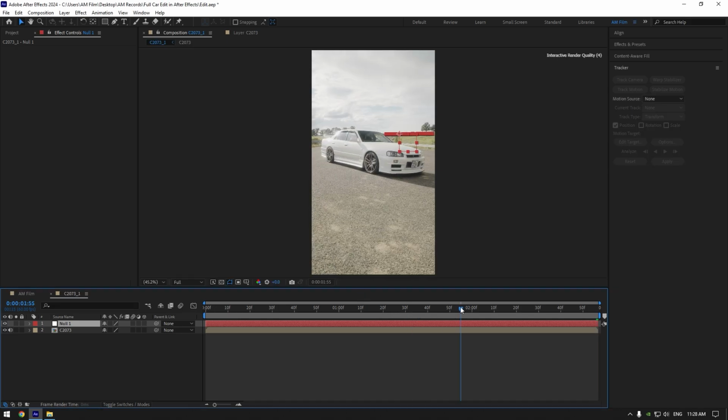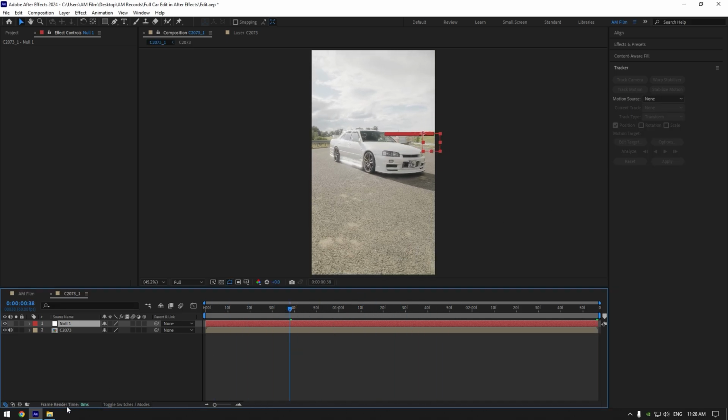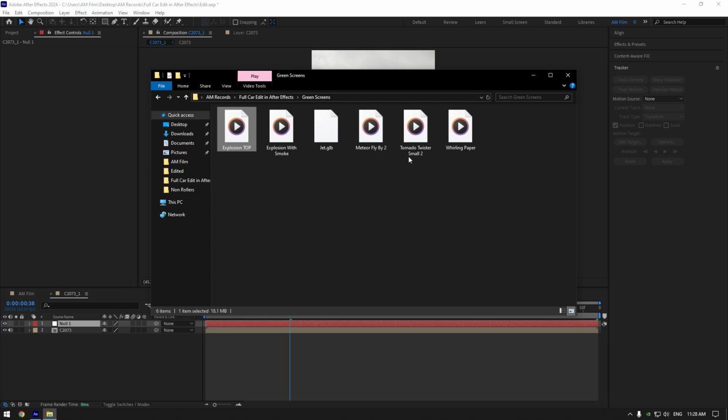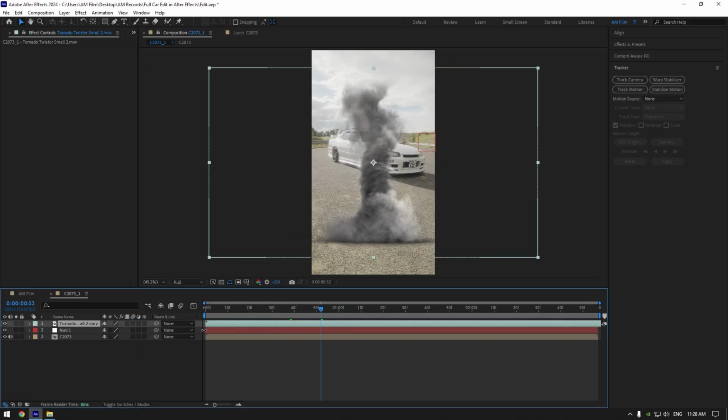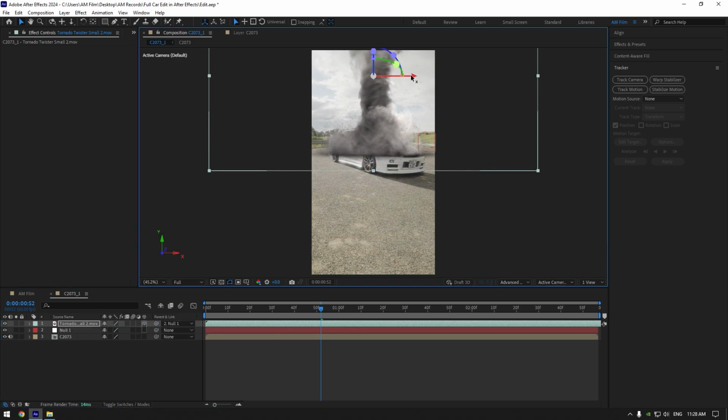Now we can drag and drop our footage with Tornado and others. I will leave the download link for this footage in the description. Let's begin with Tornado Twister. Enable 3D on it and then link Tornado to null. Now simply move this tornado where you want it to be.